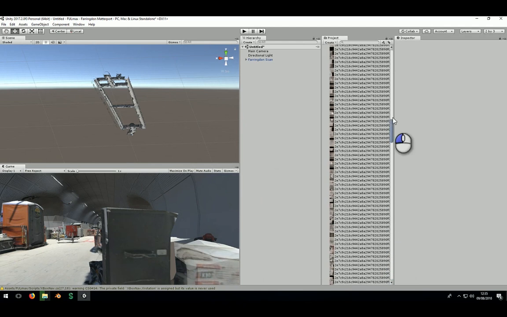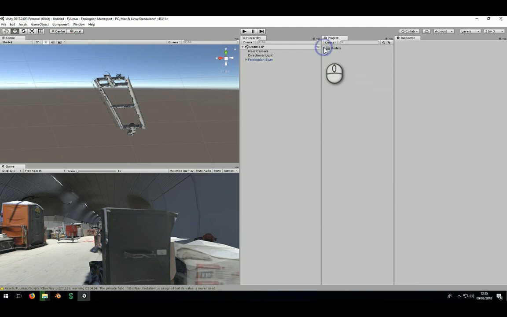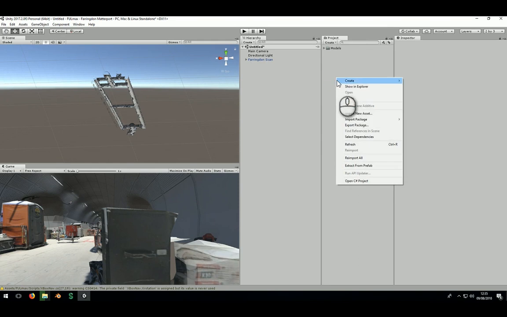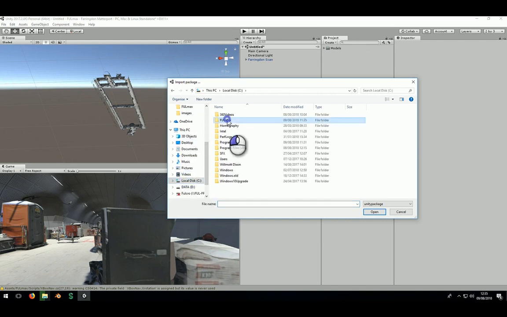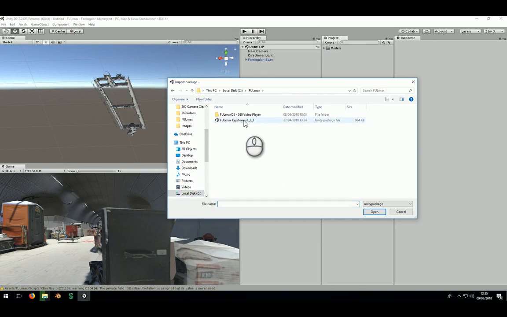So the next step is to bring in the FULmax camera modules. So coming back to project, we're just going to hide down the models folder. We're going to right click in here, go import new package, custom package, and we're then going to navigate to the C drive, the FULmax folder, and in here you have the FULmax plugin. So in this case, it's Keystone version 1.3.1. That number at the end may differ, and Keystone might also be dropped as well.